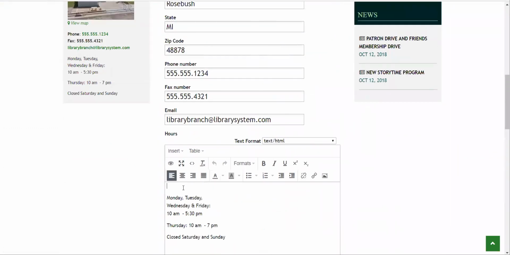I recommend leaving one space here in the hours area so that the hours information isn't snugged up right against the email address, which can make it a little difficult to read.